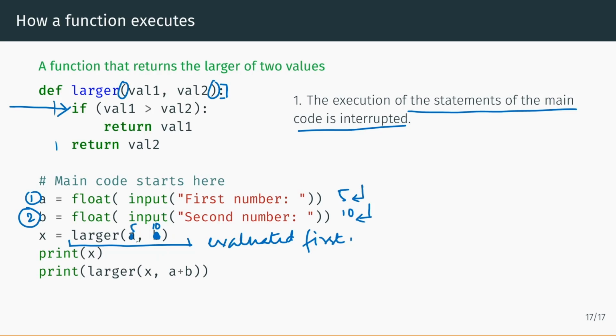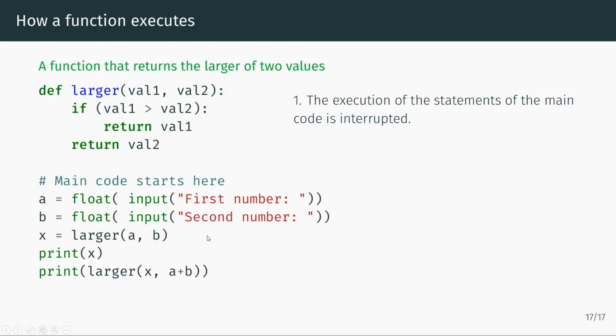At this point the main code stops executing. Think of execution as a pointer that points to which line is executing right now. At first it's this line, that's number one, and then this line is executed, and then it's this line. Then this line is executed as well, and it's this line. And as soon as we encounter the function call, the control of execution goes to this line right here.